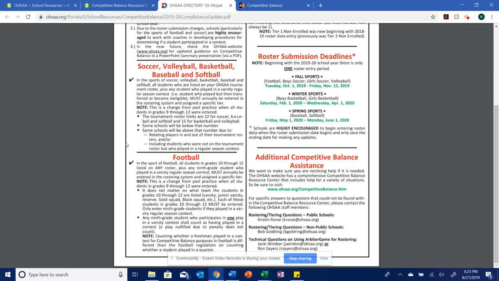Now, for football, it's a little bit different due to the fact that not everybody makes the tournaments, and so you don't all have tournament rosters. So for football, it's going to be all students in grades 10 through 12 listed on any roster, plus any ninth grade student who played in a varsity regular season contest. Now, those students, specifically meeting those criteria, will have to be entered annually into the rostering system, which is ArbiterGame, and assigned a specific tier. Again, this is the change from having everybody enter grades 9 through 12.